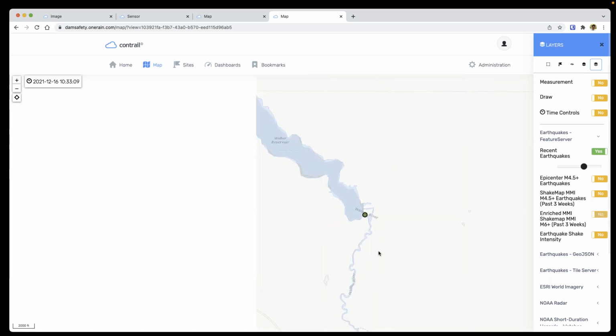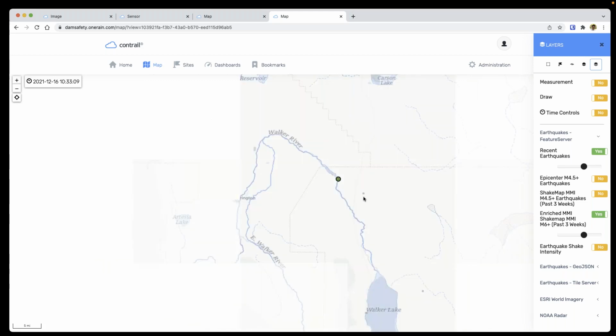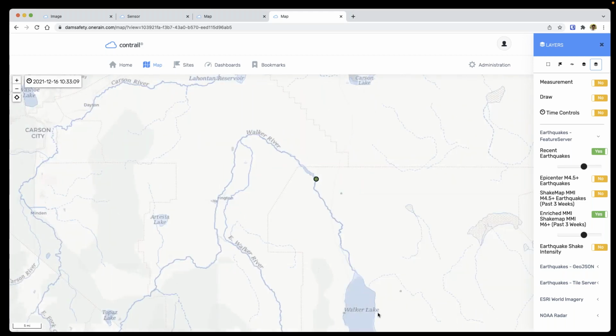And so if we zoom out here, let's do the last 3 weeks. We could see these. Zoom out more. You can see these little dots here are particular earthquakes. So we can see we had one fairly close by, and we can do things like, hey, how far away was that particular event in real time right on the map. So that's earthquake data services.